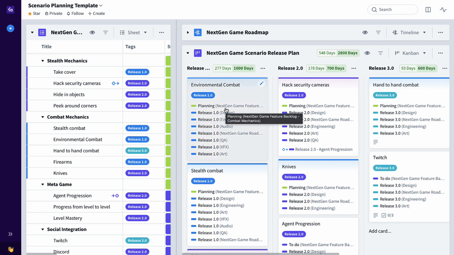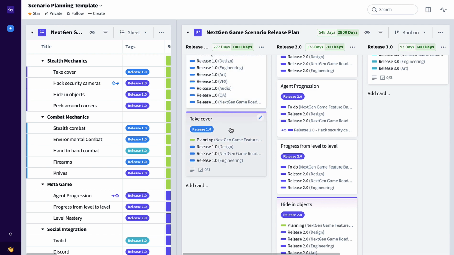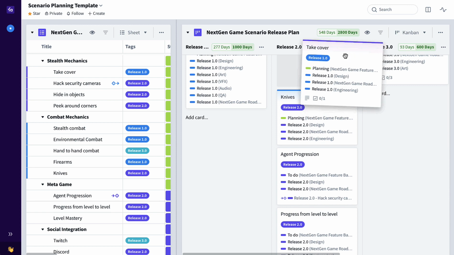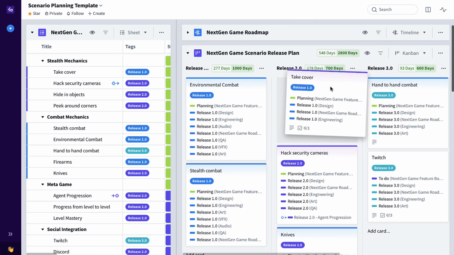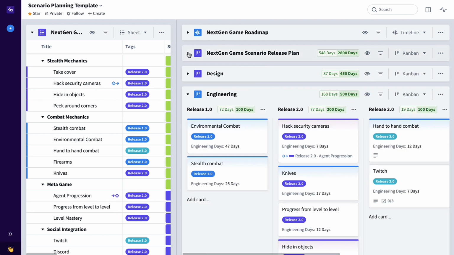Now, since we know it doesn't fit in release 1 from an engineering perspective, we can now simply drag and drop it in this overall master release plan from release 1 to release 2 to see if it fits in release 2. This is now, as you can see, automatically moving that across all of the disciplines that it was tagged to into the release 2 column in each one of those buckets. So let's see if it fits.